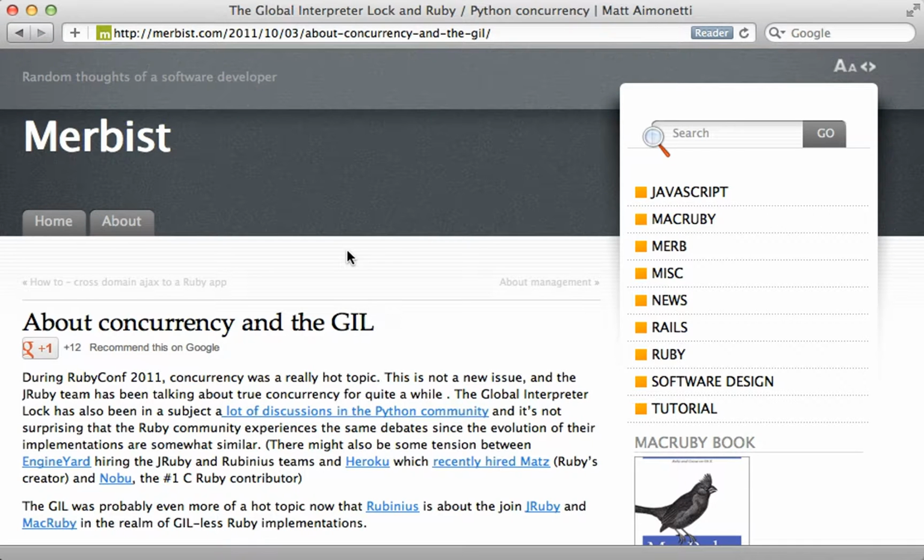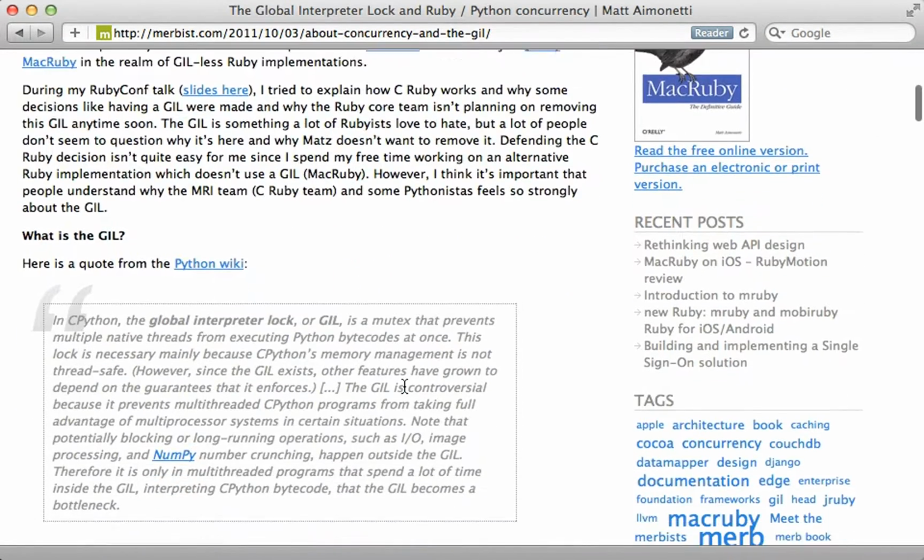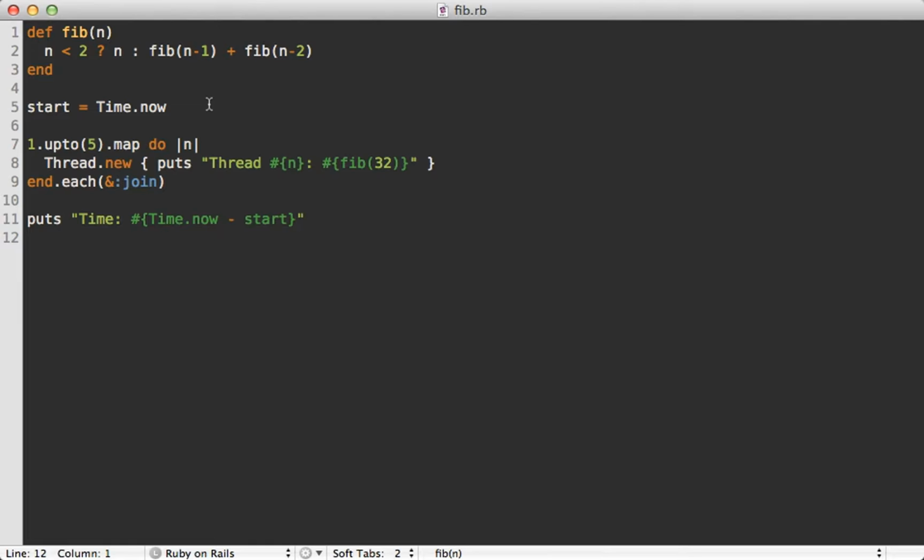Now the main reason for this slowdown is the global interpreter lock. I recommend you check out this article by Matt Aimonetti, who goes into further detail than what I'll be covering here. Basically, the global interpreter lock prevents this Fibonacci sequence from being fully run concurrently on the separate threads. Now if you have a multi-core machine like I do here, this time difference will be really noticeable.